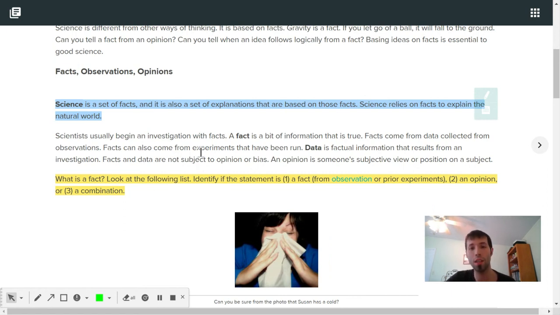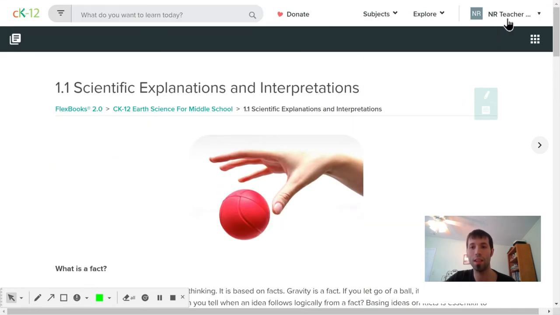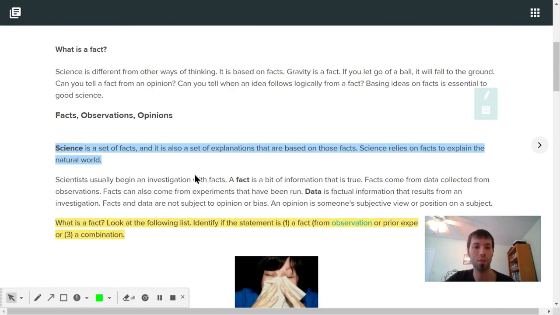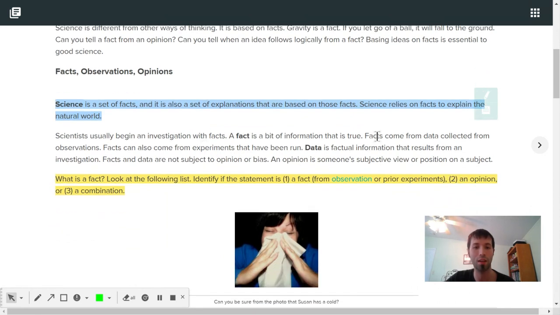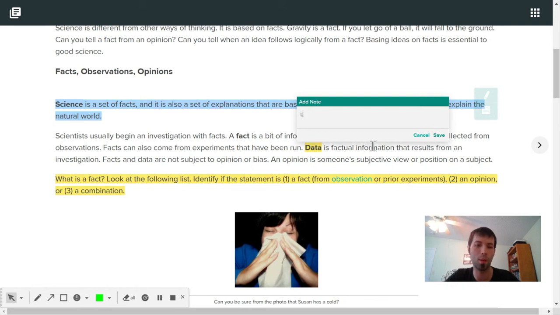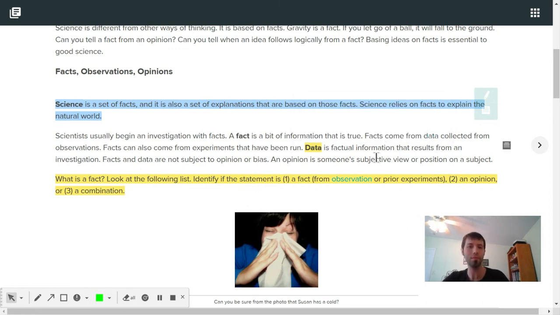Those highlights will stay there. That's why I want you guys to sign in, because as long as you're signing in with your student account, these highlights will stay here. I can close this tab, close this window, close my computer, but when I come back to it, or even come back to it on my phone, those highlights will stay there. In addition to highlighting, I can also annotate, which means just to add some notes. So I can click on Add Note. Maybe I want to leave a note for myself, like look up data, to understand that word a little bit better later on. So those are a couple cool things I can do with CK-12.